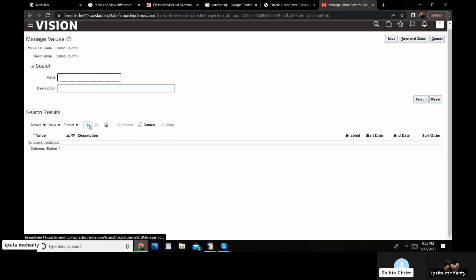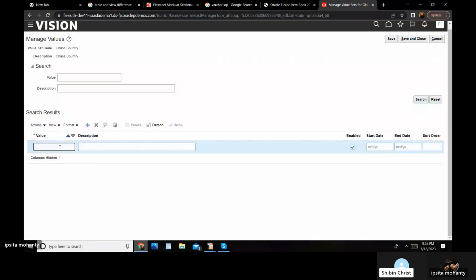IND. We are going to create country. So this is a Chase country, right? So let's create IND, everything in caps. Description, just have it as India.